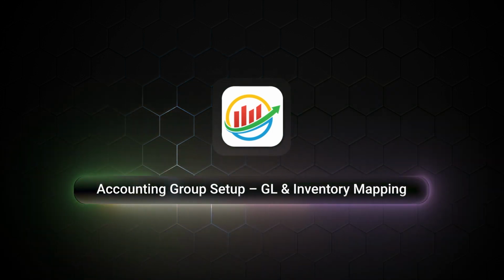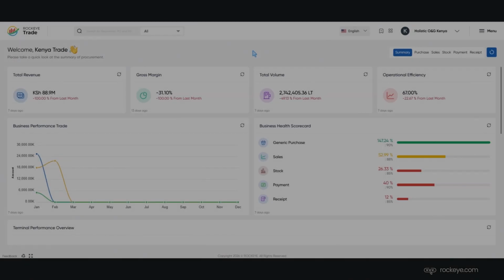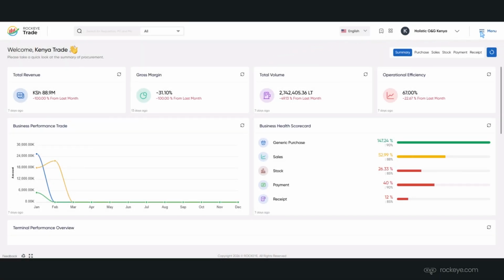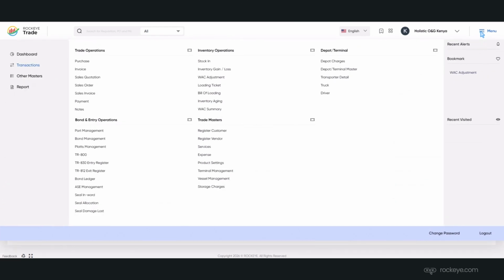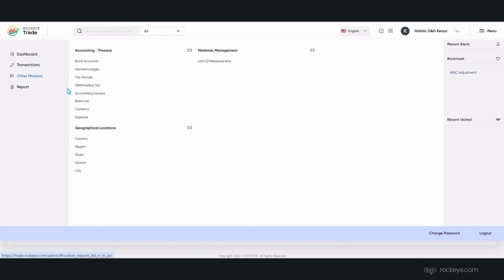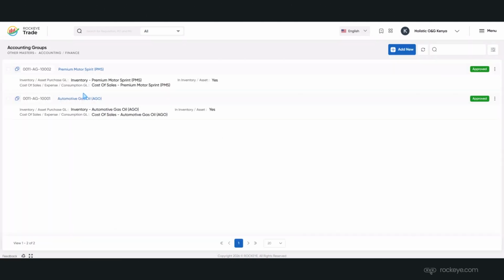Map products to GL accounts for automated reporting. Accounting group configuration begins in the Finance module to ensure precise financial reporting. The System menu provides access to master data settings for operational consistency. Accounting groups link inventory items to specific general ledger accounts for automated bookkeeping.